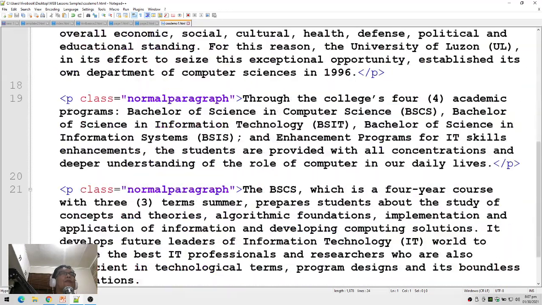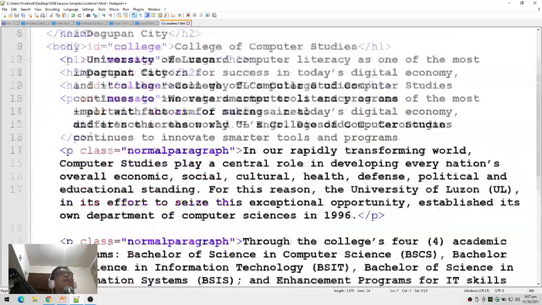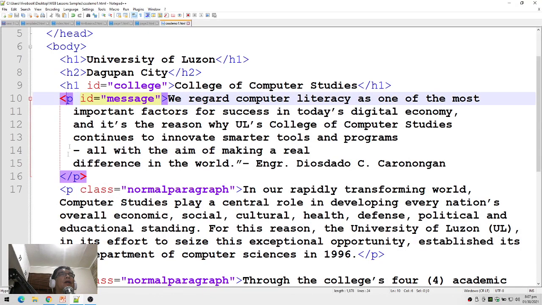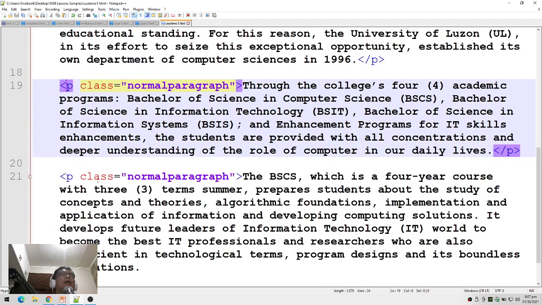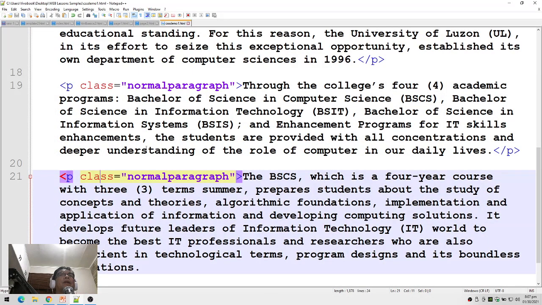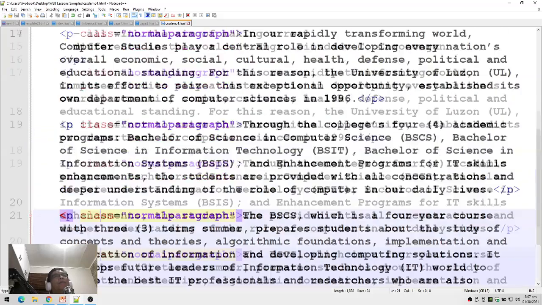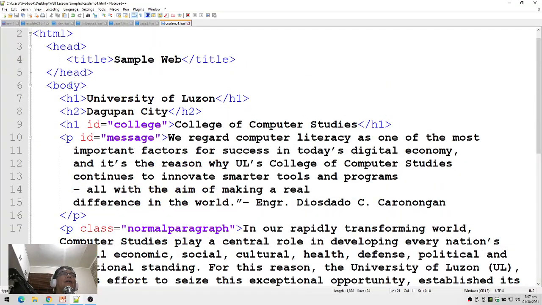So I actually have here 4 paragraphs. The first paragraph, I place an ID equal to message. Then the next paragraph, I place a class named normal paragraph. Again, what are these? These are attributes. And then I have the same class for this paragraph and another paragraph with the same class named normal paragraph. So again, our HTML file contains H1 and H1, H2, another H1, and 4 paragraphs.